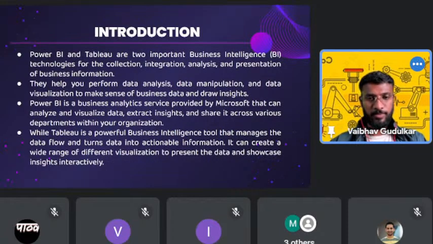Then the other thing is data connectivity. In Tableau and Power BI, we can directly connect to various data sources, such as databases, cloud services, and other data repositories. Hence we can work on real time data using Power BI and Tableau, and draw out a connectivity between the database and the visualizing tool.